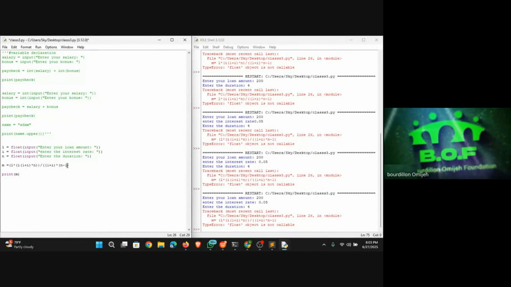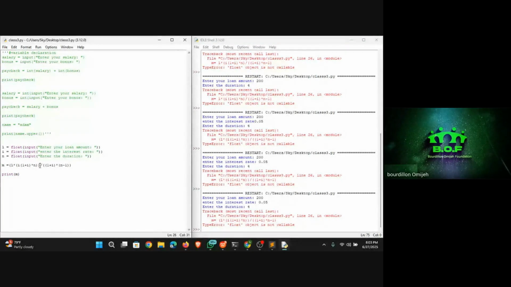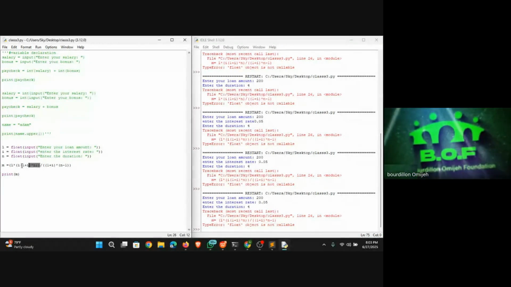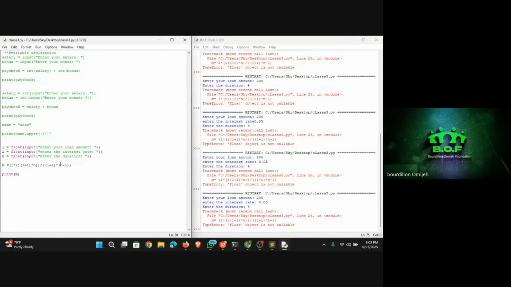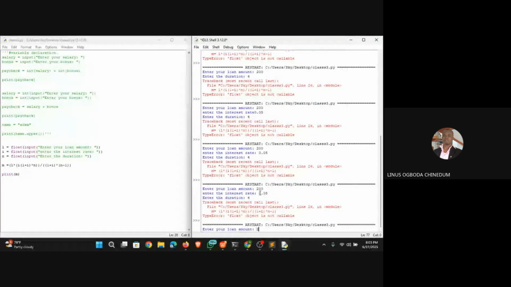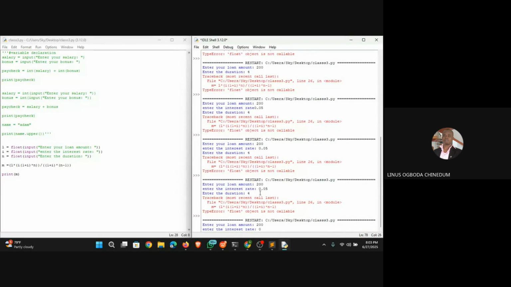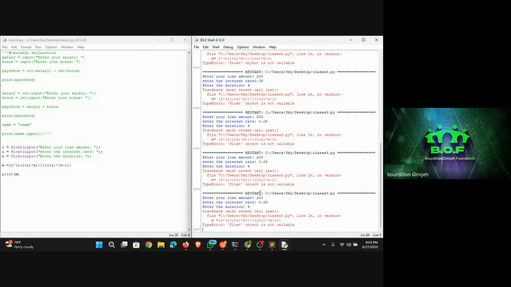Okay, let's see. The numerator bracket is not complete. It's complete. We have three here, we have three here. I think you are good to go. Number five, and then we have four. Let's see.